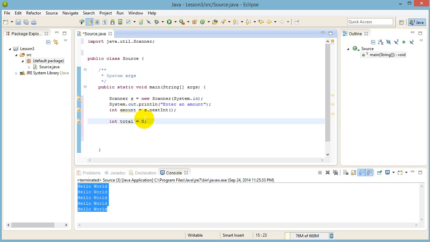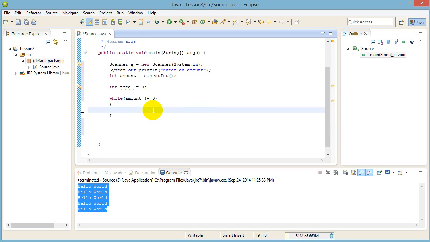This variable is going to be used to keep track of every single time we enter a number; it's going to add them together. That's what the total variable is for. So now that I have those two, what I want is the while loop. And if you remember, the while loop's job is to continue as long as we don't type in 0. We're going to keep on asking for a new amount. So I'm going to say while the amount is not equal to 0. As long as the amount is not equal to 0, the loop will continue on and on.